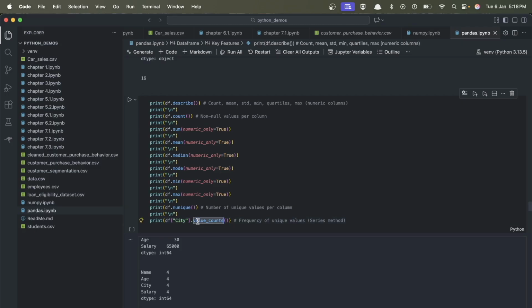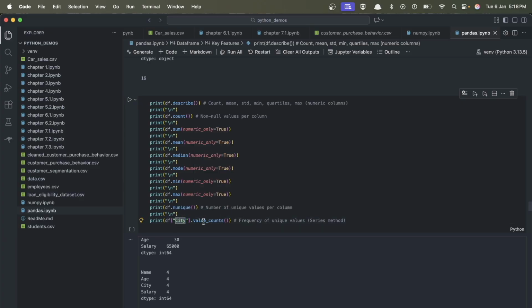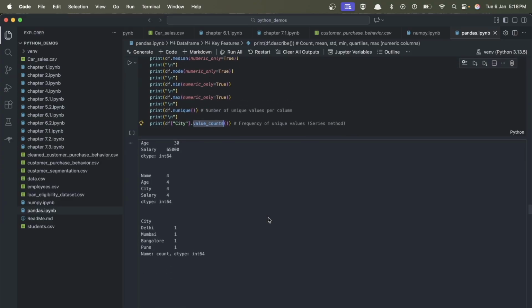Then there is this method called value_counts. So here if you select a column and do a value_counts, it will just give you the frequency of unique values in a Series method. It will just give you, like, Delhi is there once, Mumbai is 1, Bangalore is 1. So it will just give you how many counts for each value are present.